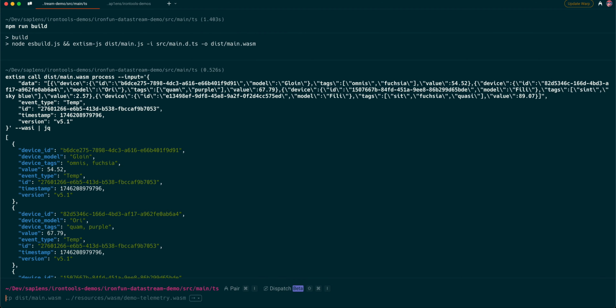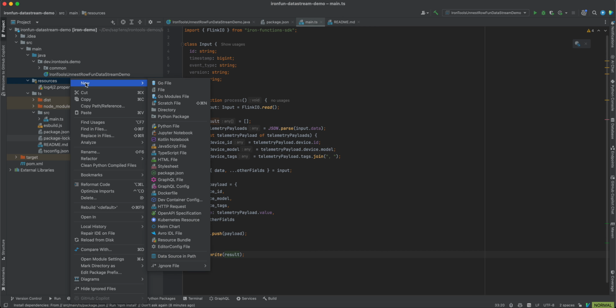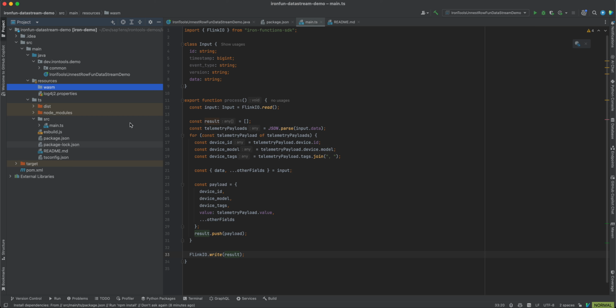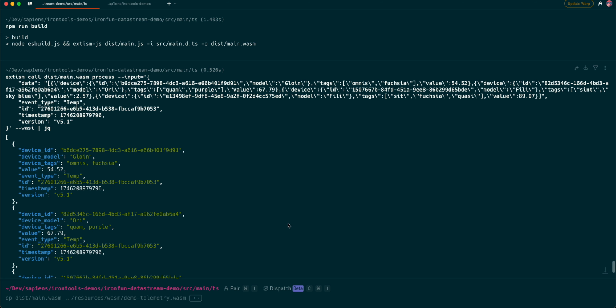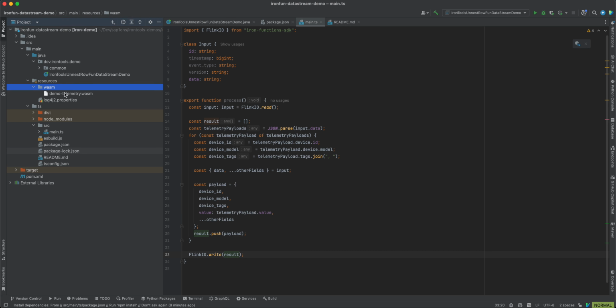Now we have this WebAssembly file, and of course you can package it very differently. You can put it in your Docker image or jar file, or you can inject it at build time, or you can inject it at runtime. Basically, Iron Functions just need to get this file somehow. And the simplest way, if you're just starting, is to put it in the resources folder, right? So I created this wasm directory, and I'm going to copy the wasm file as demo telemetry.wasm, so it's here.